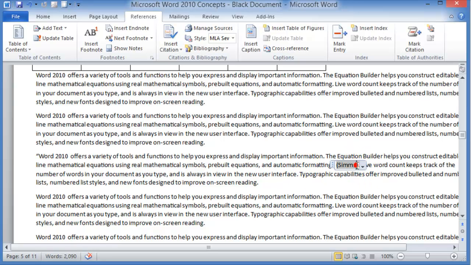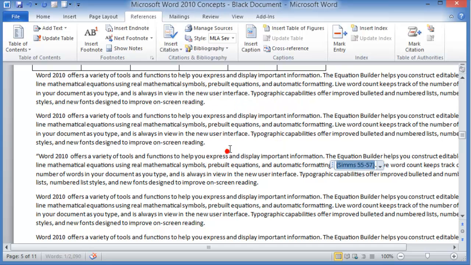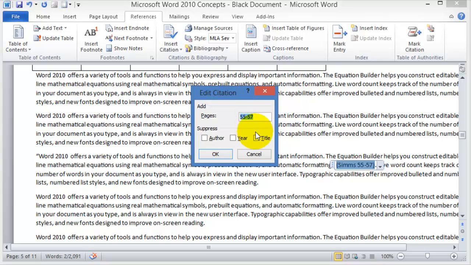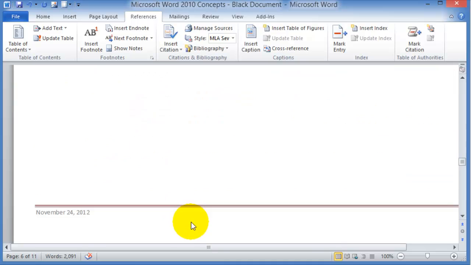So at this point, we have the publishing date for Sims. Now in MLA, you also need to put in the page number of that book. So put pages 55 through 57, then click OK, and that is cited correctly according to the MLA format. So again, the way that I did that was by clicking on this down arrow and choosing Edit Citation and then putting in the pages. Now at this point, let's assume these are the only two sources that we are going to have in our document.